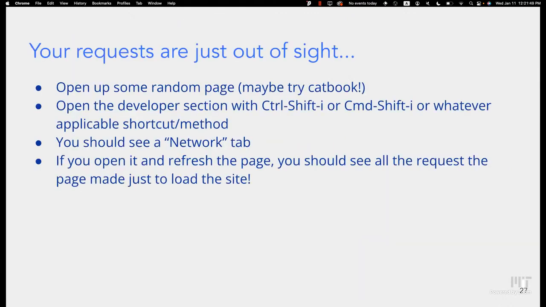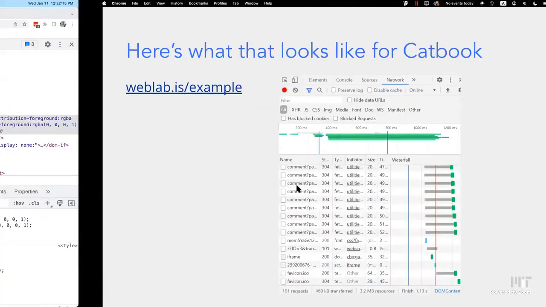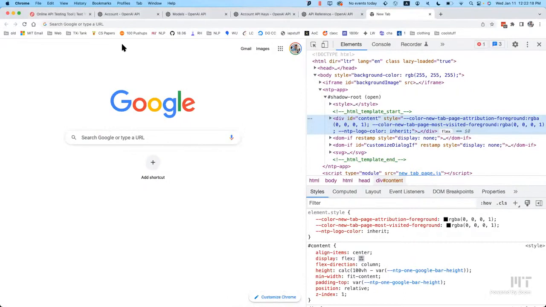So this whole time you've been using Google Chrome to go to websites, and for other browsers, and your requests have been mostly out of sight. And it turns out that a couple of days ago, we were using inspect element to try to figure out what was happening on a website. You can use this to see what is happening with the network too. So for example, if you just open a page like Catbook, which you can go to with weblab.is/example, and then you went to Google Chrome, you did inspect element by doing right click and this inspect button.